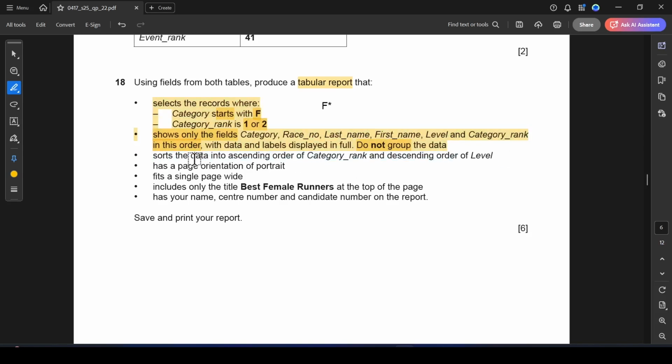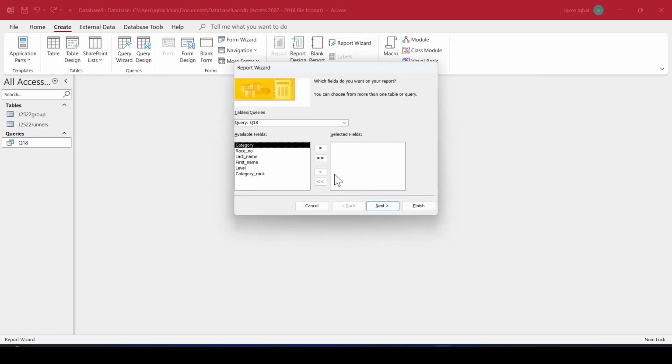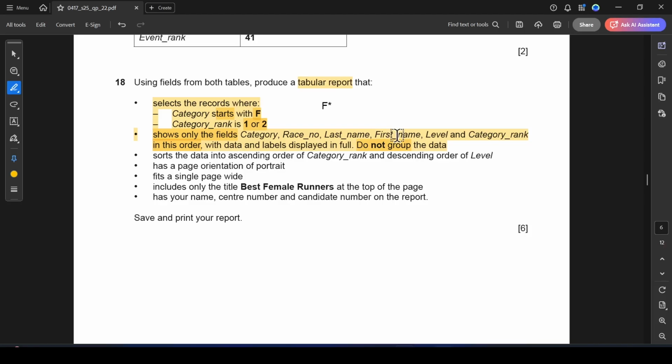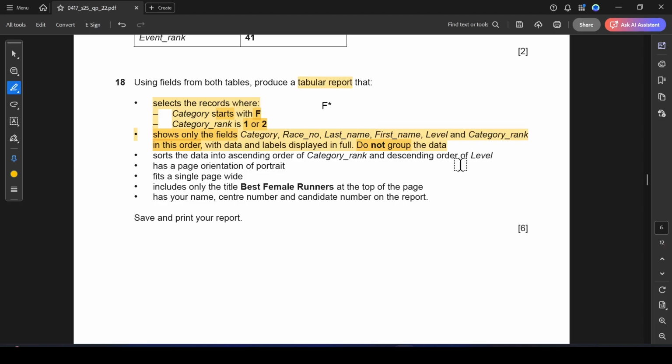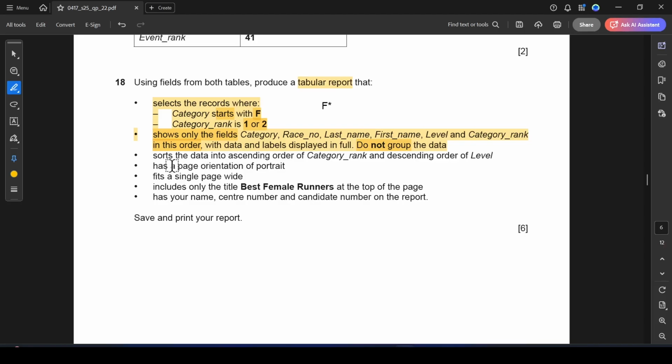Now let's go to the sort of data, which means now we need to create a report wizard. Report wizard, put all the values of the query. Next, do not group the data. Yes, it is not grouped. If you click here, it is grouped. If you go back, it is not grouped. Next, next. Sort the data into ascending order of category rank. Category rank is in ascending order and level is in descending order. Yeah, level is in descending order.